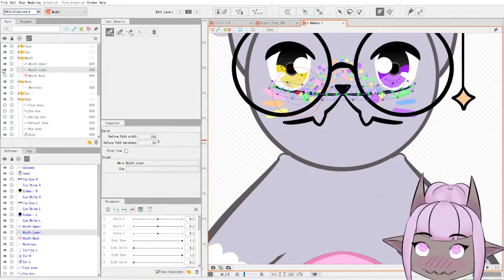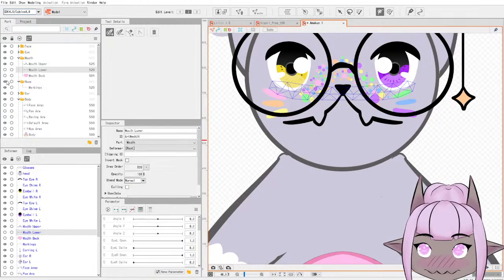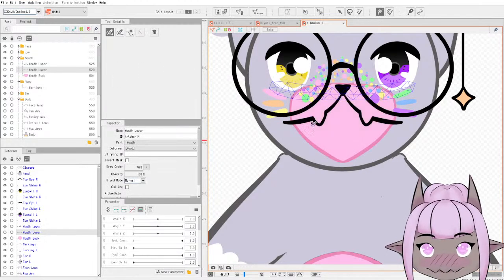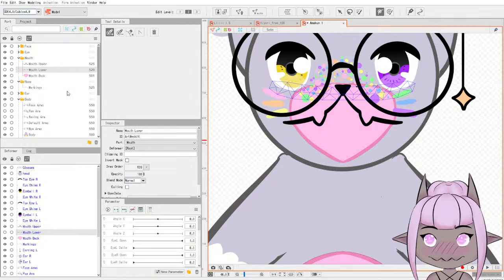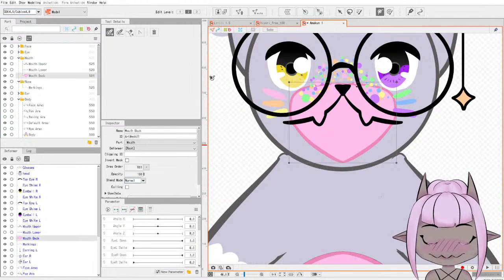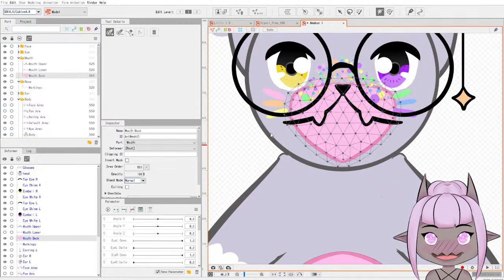Okay. And then I'm going to hide that, because it looks kind of weird, and I'll just make sure to put it back, and then there's the mouth open. Just the mouth at the back. It's the back of the mouth. That's what's going to be showing up whenever the mouth gets open. So let's auto mesh.